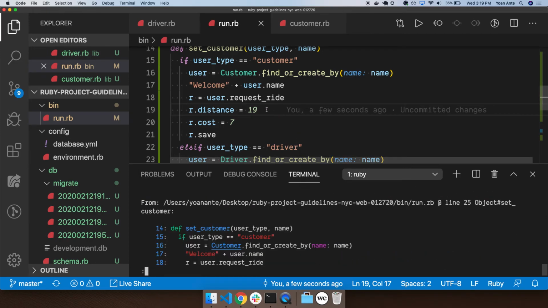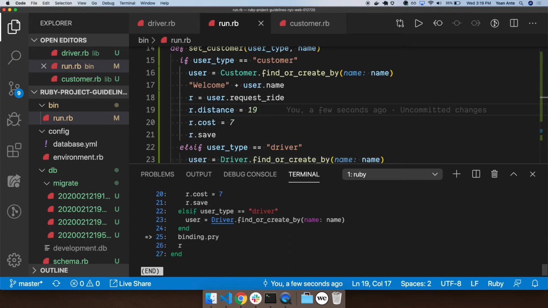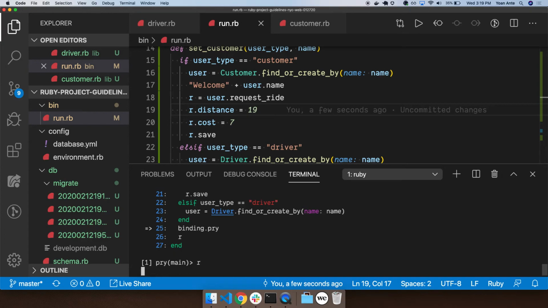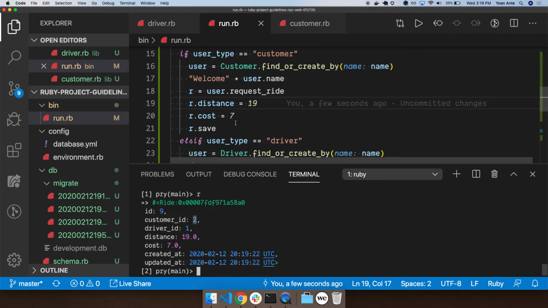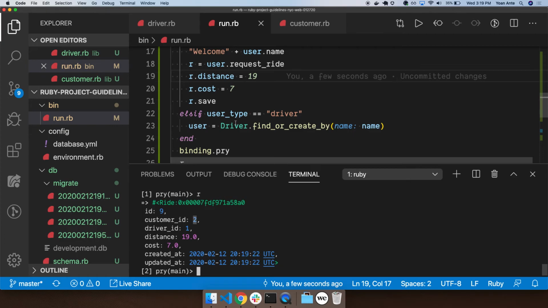There we go. Yeah, so I didn't like the ranges in the back. So let's just see now if we have that ride. So we're right above the R here. And there's a ride with a distance of 19, a cost of 7, driver ID and customer ID. And you guys can see how we could build this further.